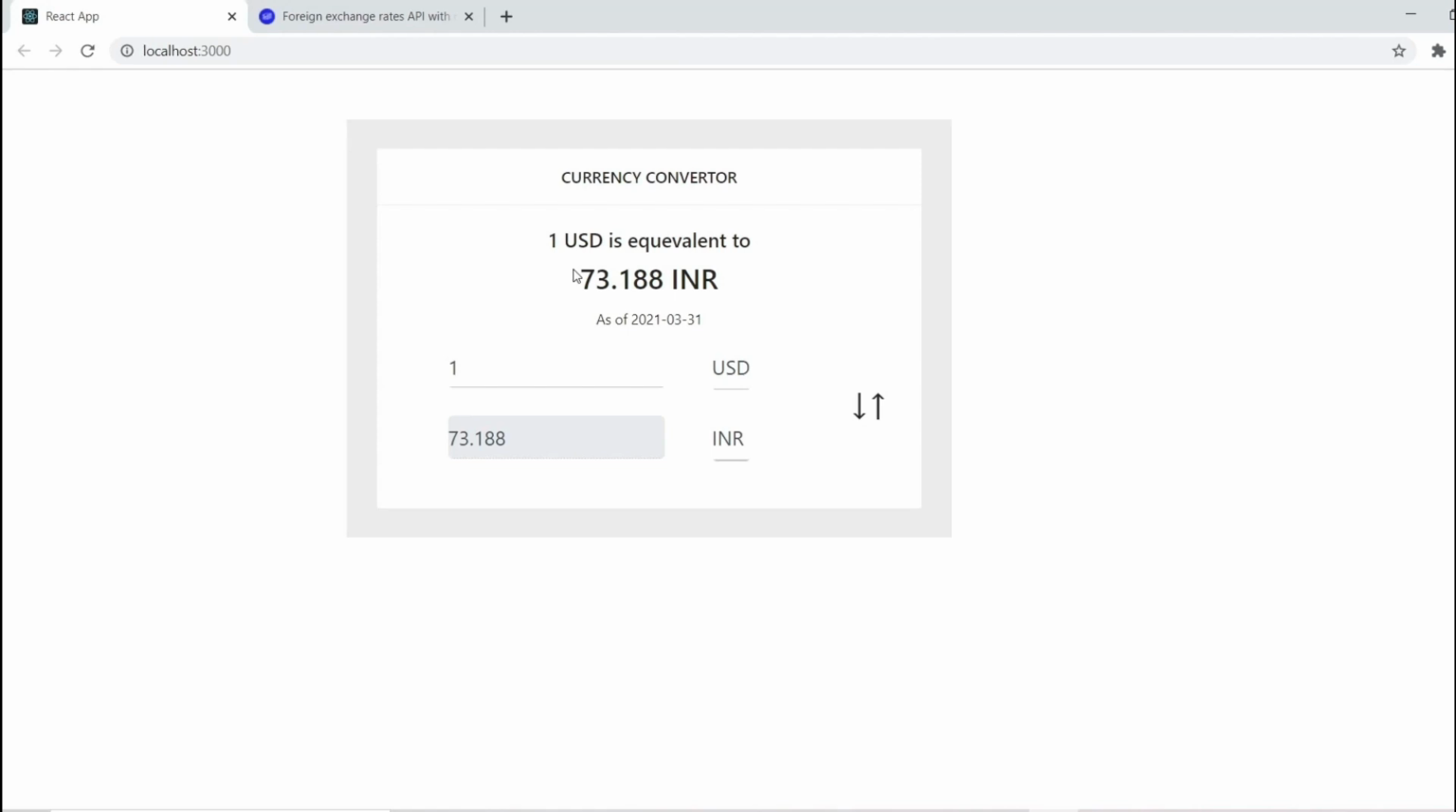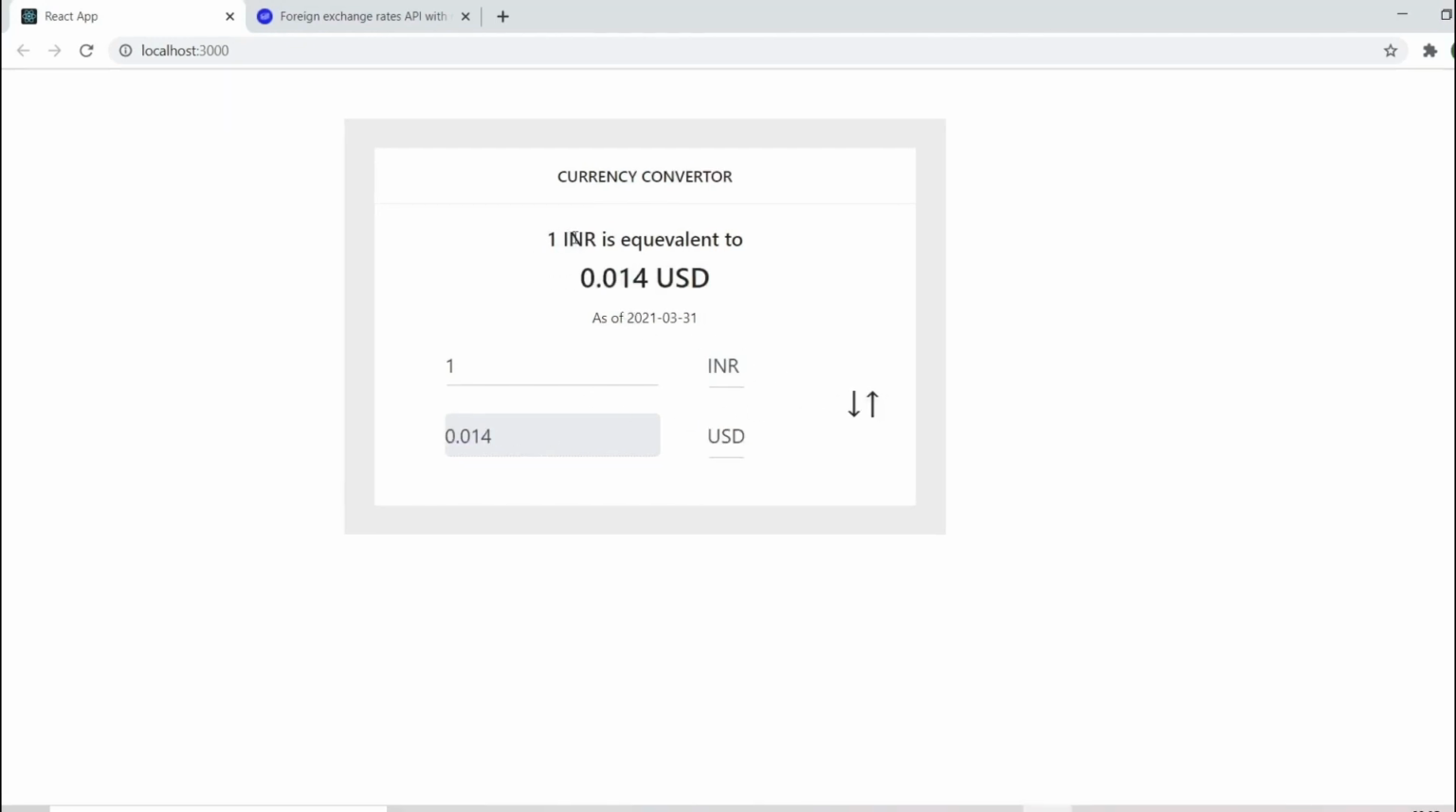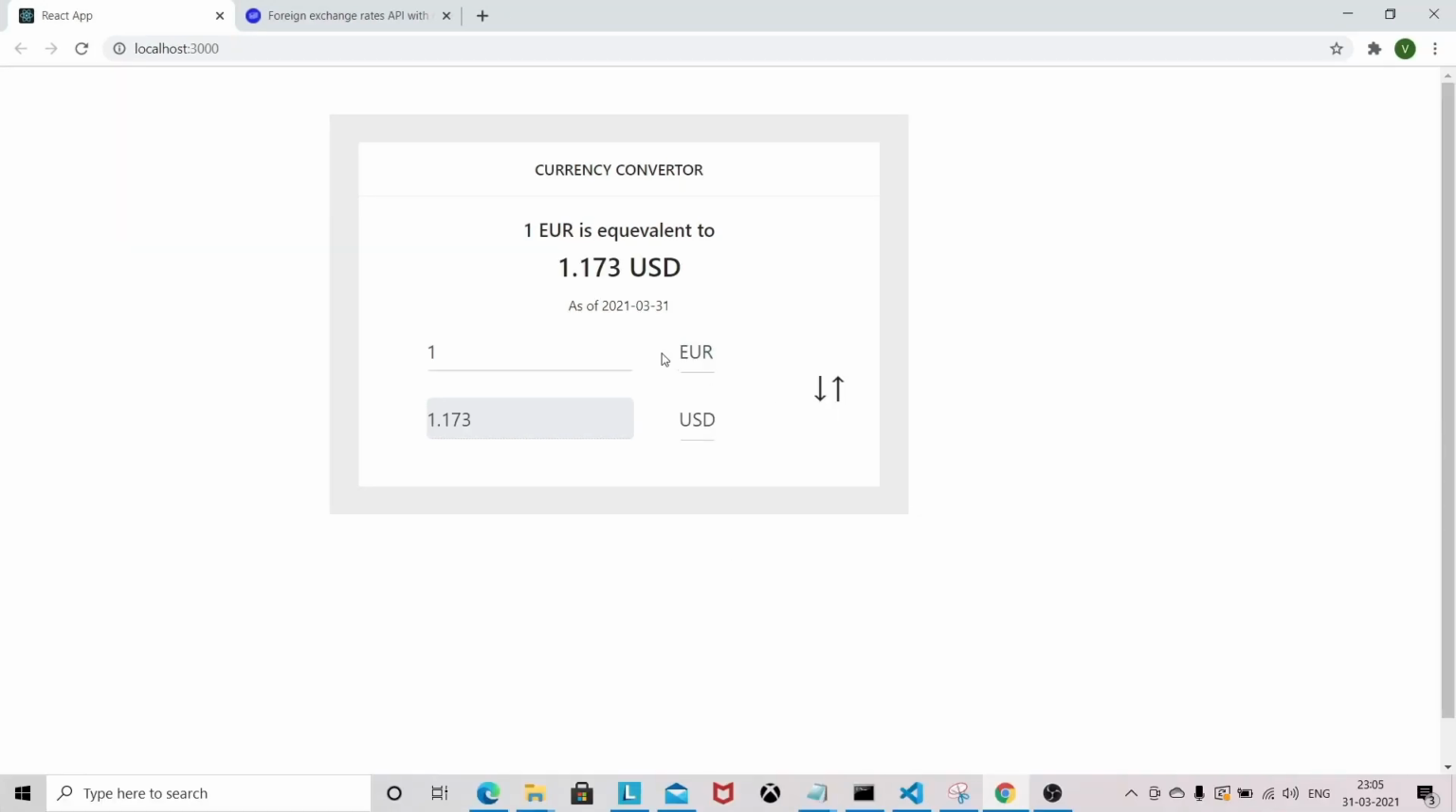So the real data might be a little bit different here, but it will be almost close to whatever you are getting from this API, exchangerate-api.io. And you can also inverse this drop down value. So you can just inverse by clicking on that, and you can see that the value is also getting changed. So you can do vice versa here by clicking that arrow, and you can add other countries as well in the drop down. So I have added only 5 countries in that drop down.